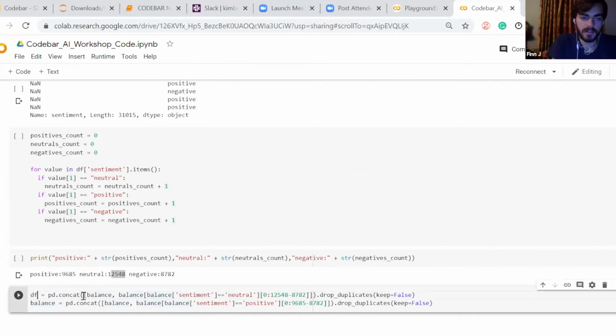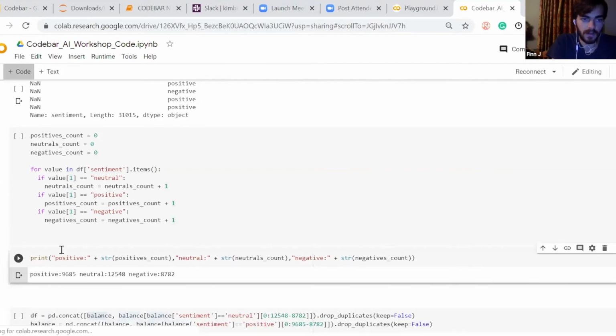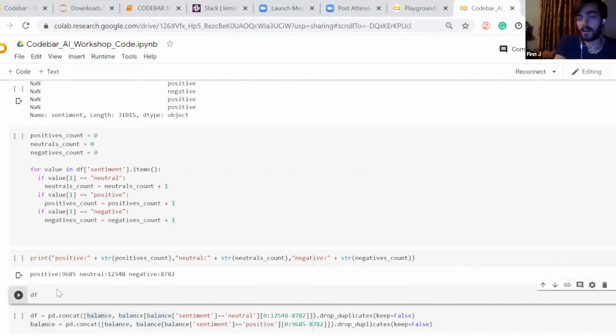So we're going to say our df. Let me just write it out for you. Our df, which is our data frame, is equal to pandas.concat. Pandas is the library, we're calling the library. Concatenate means to join. So we're going to go df, sentiments is equal to neutral.